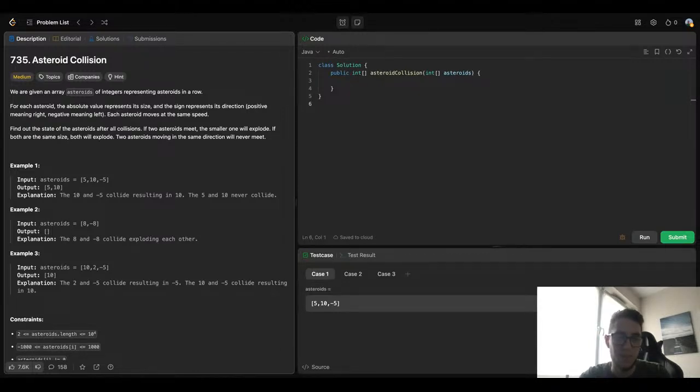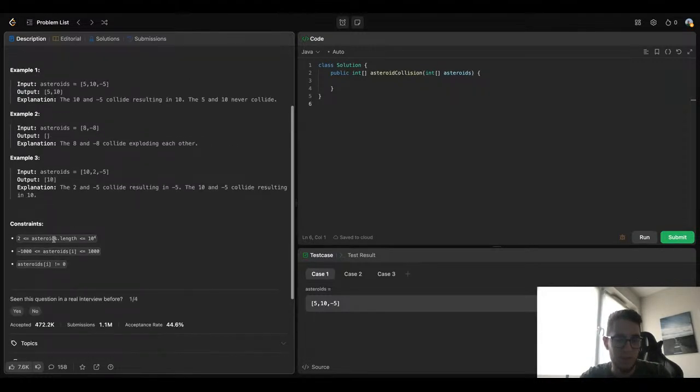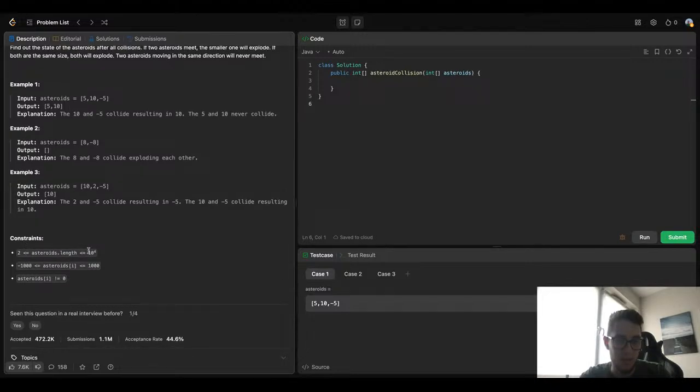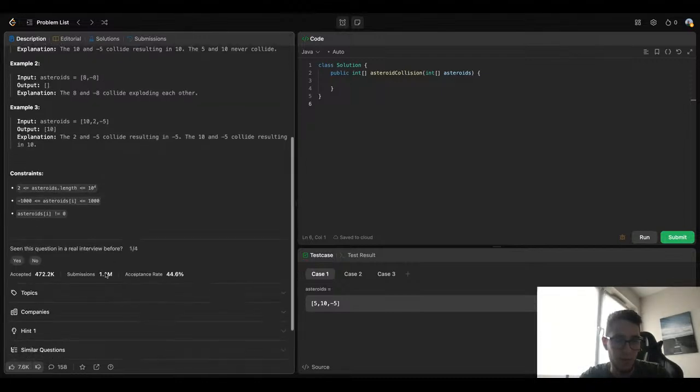If two asteroids meet, the smaller one will explode. If both are the same size, both will explode. Two asteroids moving in the same direction will never meet. And here are some examples of constraints. So we always have at least two asteroids. The maximum array length is 10,000. Values from minus 1,000 to 1,000, and they're not equal to 0.